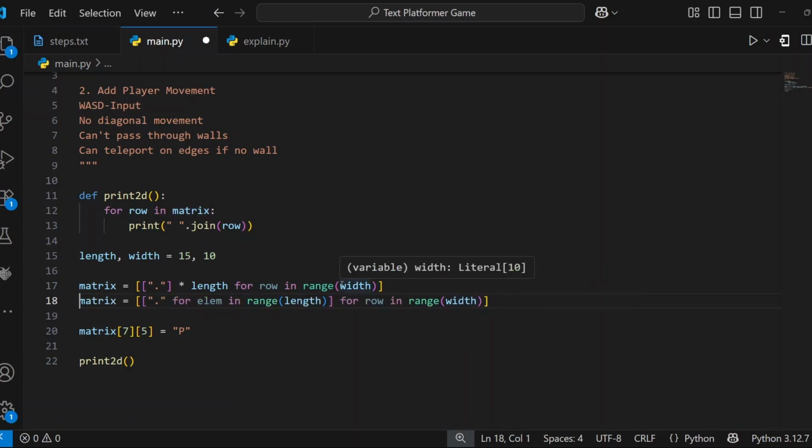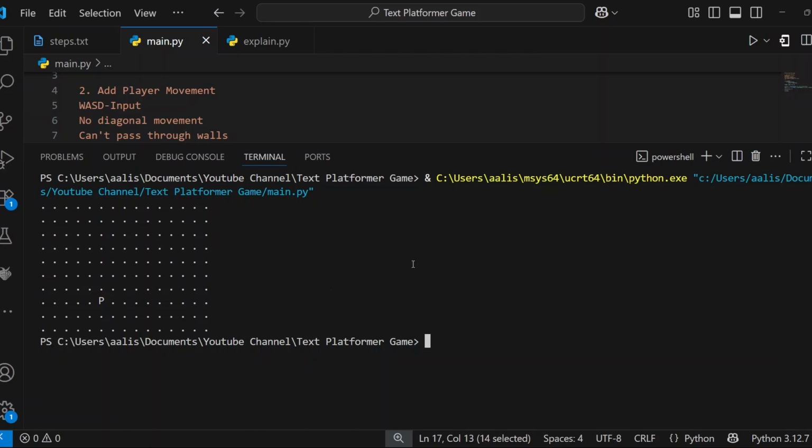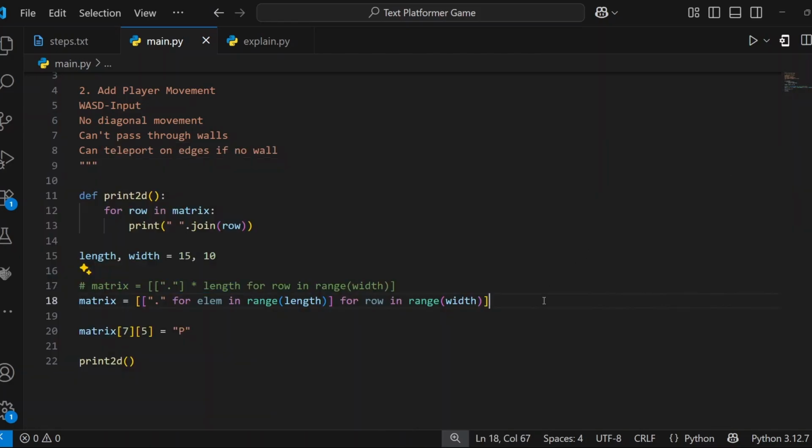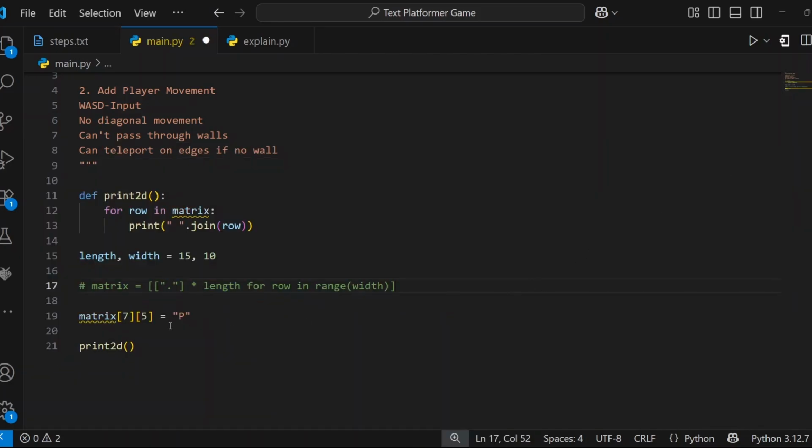Just like in the top, this also uses a list comprehension. But this uses another list comprehension in between, and that is to create a row. Basically, it does what this here does. Okay, and to show it works, I'll just comment this line and run. You see it works. But since this is longer, I'll delete this and just use this. Now let's continue with the player movement.